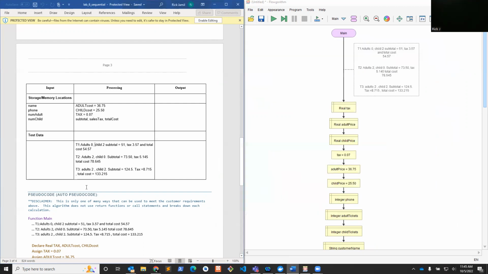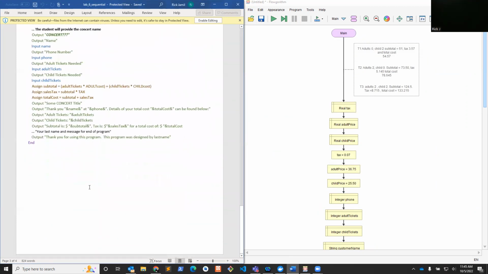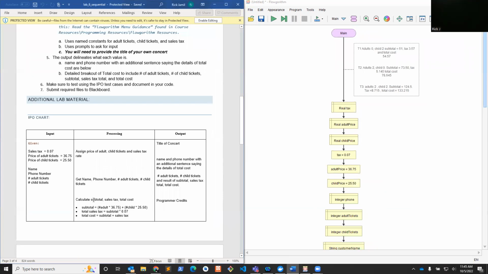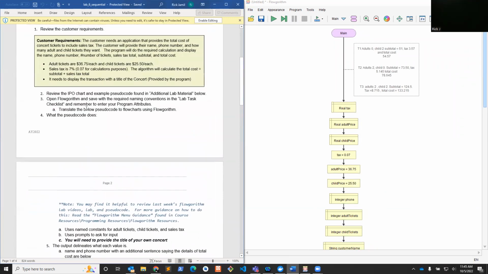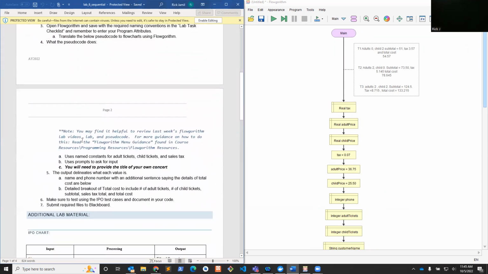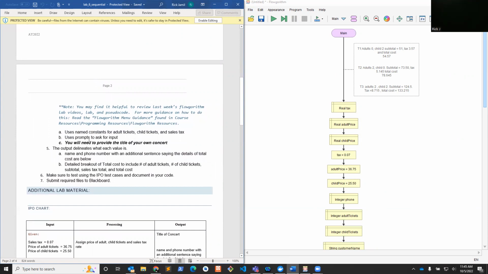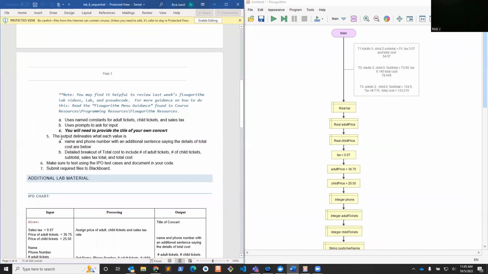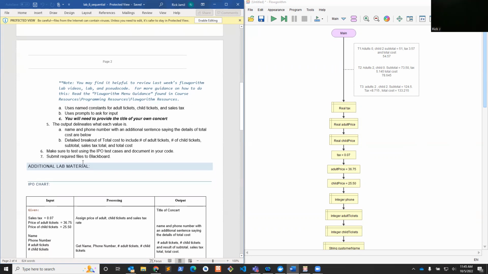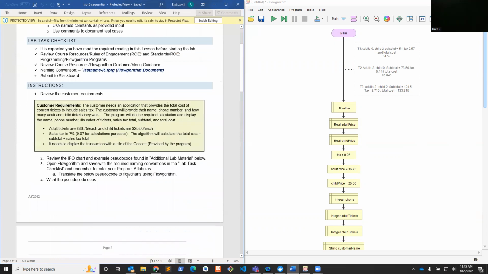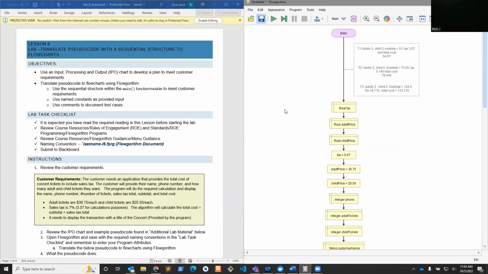It looks like we are done here. Let me just go up and make sure everything is complete. So use the names, provide the prompt. You will need to provide the title of your concert. Output, give a breakdown. Make sure you test using the test cases and submit. Okay, so this is ready for submission.